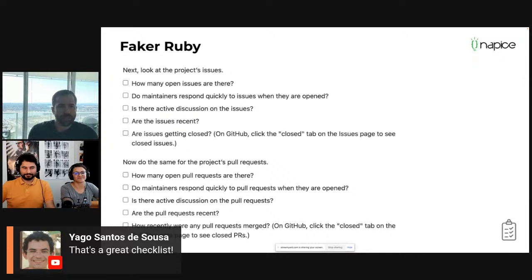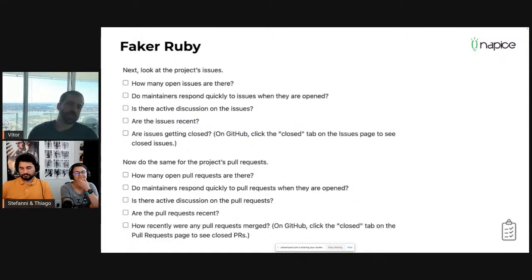One thing that is important is to also look at the issues. We were talking about commits, right? And usually commits you see on the main page of the repository. But what about the issues? How many open issues are there? You need to see if maintainers respond to these issues. Are they friendly? Do they really want to receive contributions? Are there any active discussions that are stable or that are paused? Are there issues that are recent and nobody is assigned, that you could work on? And are issues getting closed, right?